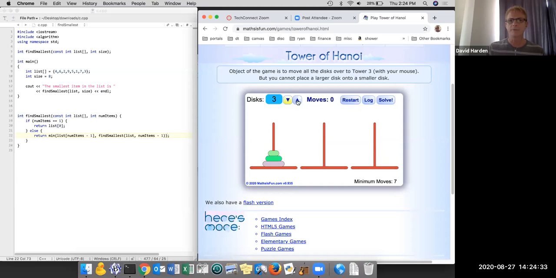Let me do it again with 4. And we're going to make a couple of observations as we go this time, okay? I happen to know that if it's an even number of disks, then you want to move the first disk to the temporary tower. If it's an odd number of disks, you want to move the first disk to the right tower. But that's actually not going to have anything to do with our solution.